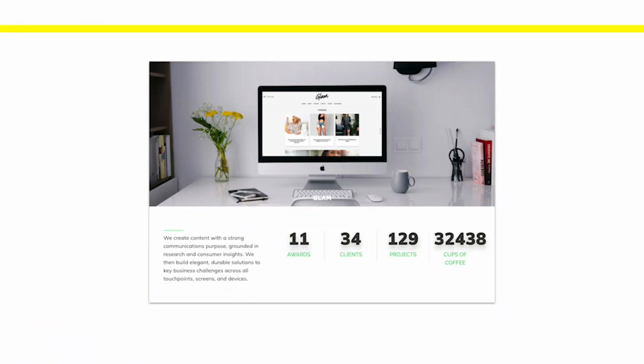Okay, so let's move on from reverse image search. Let me take you a bit through the Atosis website again. You might remember as we were scrolling down, they were listing their awards, their clients. And what's interesting to me is they have this text there generically describing what they do: We create content with a strong communications purpose, grounded in research and consumer insights, and so on.